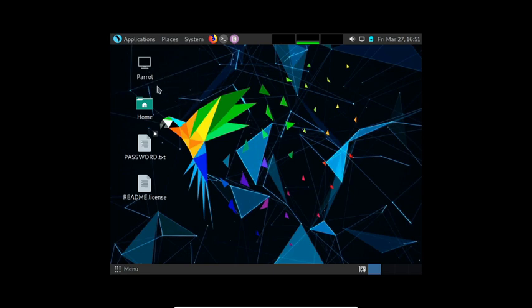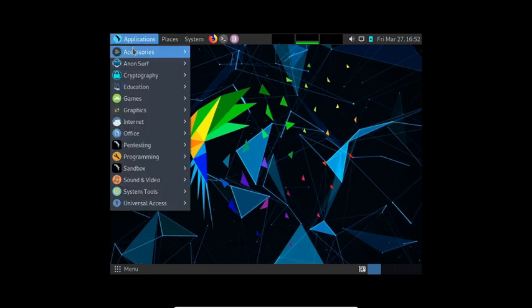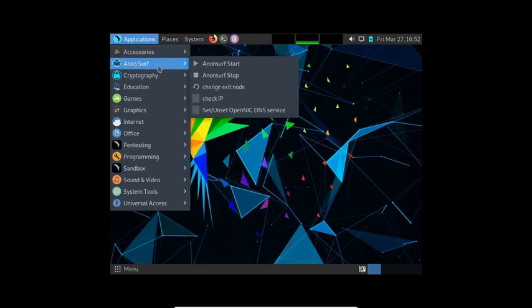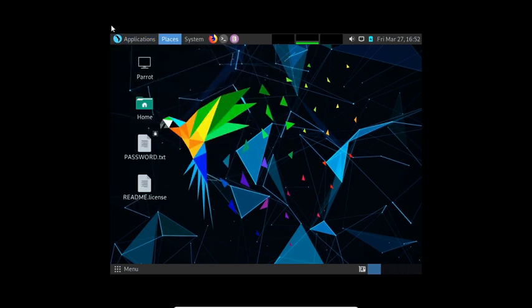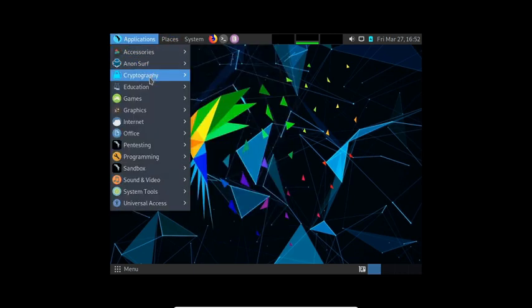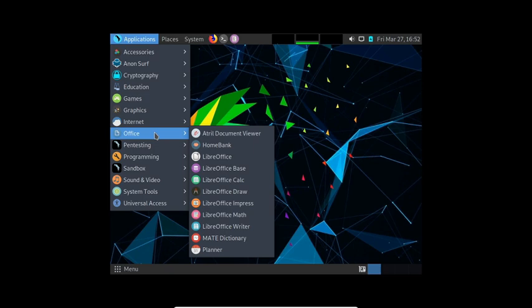Parrot, though, has a lot more applications than Kali. So on the top left corner here, just like Kali, we have the accessories. We have the Anon Surf, so you can start working anonymously. I just come here and click on Anon Surf Start, and I can start working anonymously. So if you don't want to go through some of what I talked about in the first video, you can just download this and start your work. Cryptography, education, games. I can even be playing games if I'm bored. I can be doing a lot of office work as well.